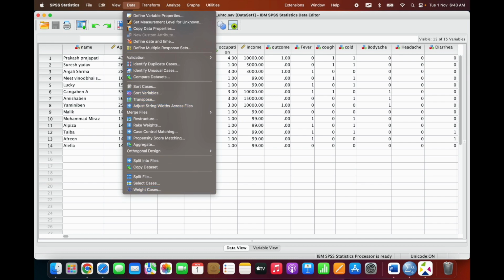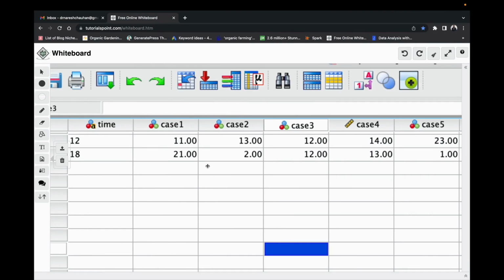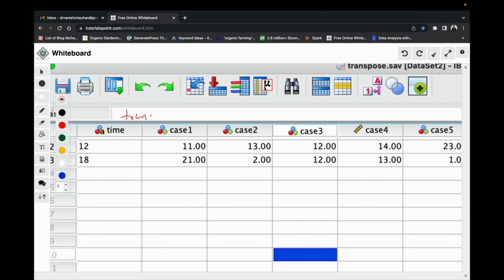Alright, so first of all, what do you mean by transpose? Transpose means to change the order, or to change the pose. So what is the problem with the order here?